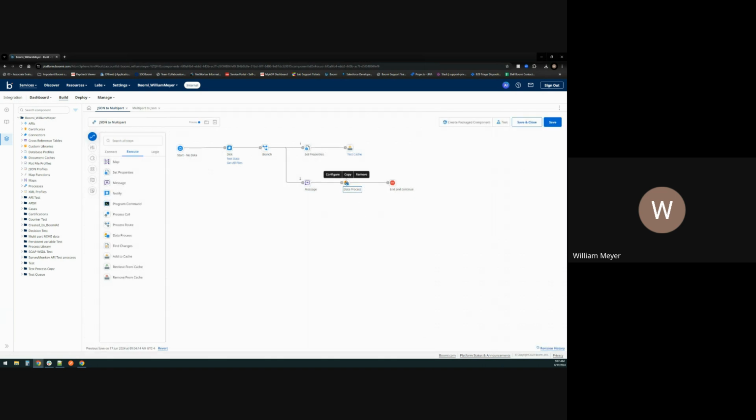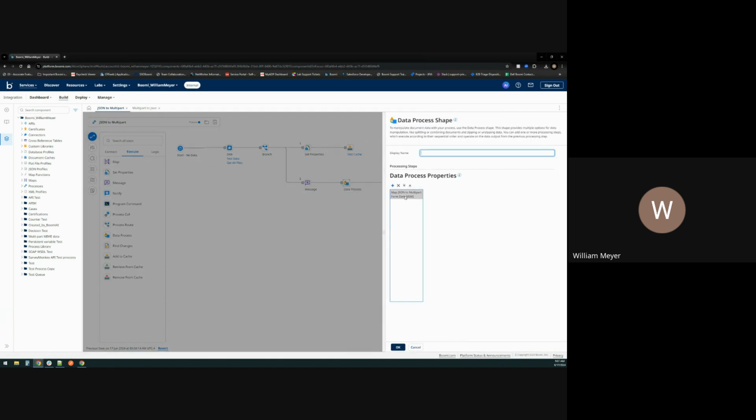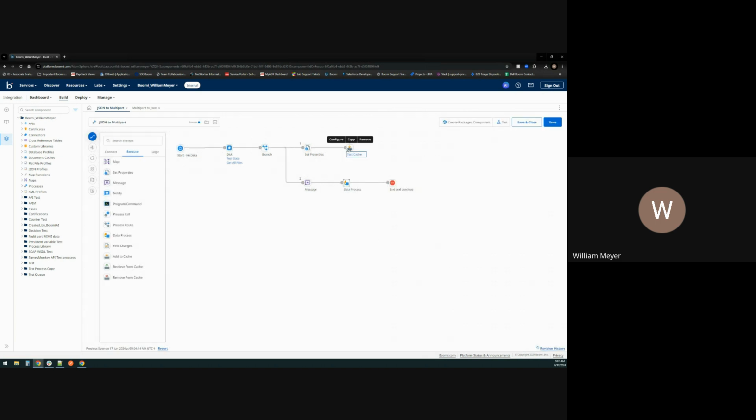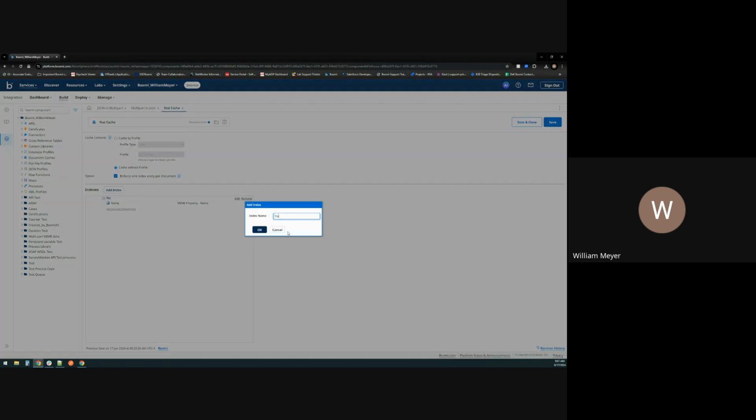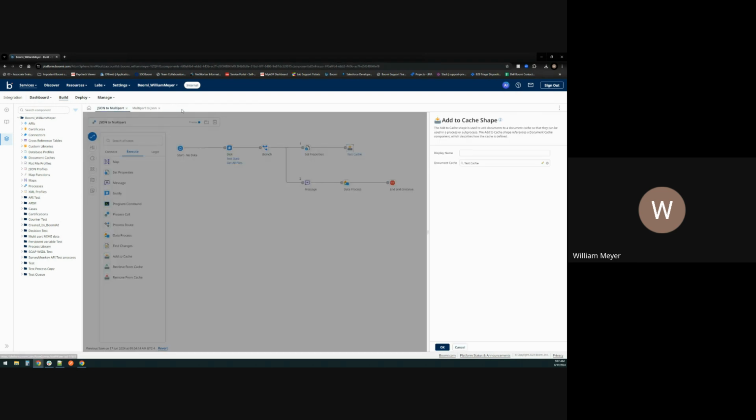And then this next data process shape is just a map JSON and multipart form data. And it's setting it up to be used with the cache, which is the cache we have up here, with the cache index of file. So I didn't say that before, but you can see up here, the cache index is named file. So that just has to match up between the two.